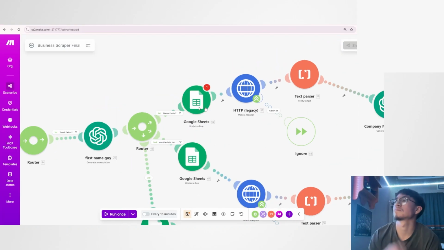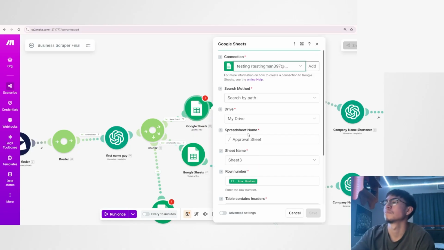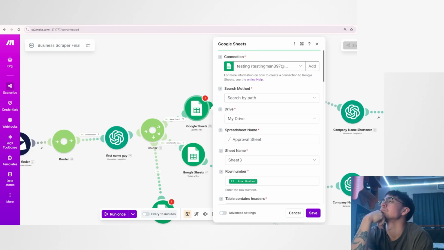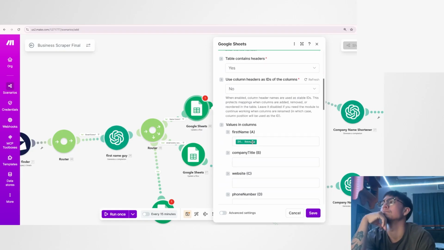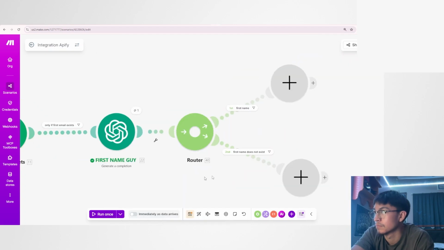So if I look at this Google Sheets module, which is in that example that I gave you of the build, we can see that we have a column called first name, and the only thing this does is it adds the results of module number 26, which you can see is this number right here, 26, into the first name column. So let's go back into our system.